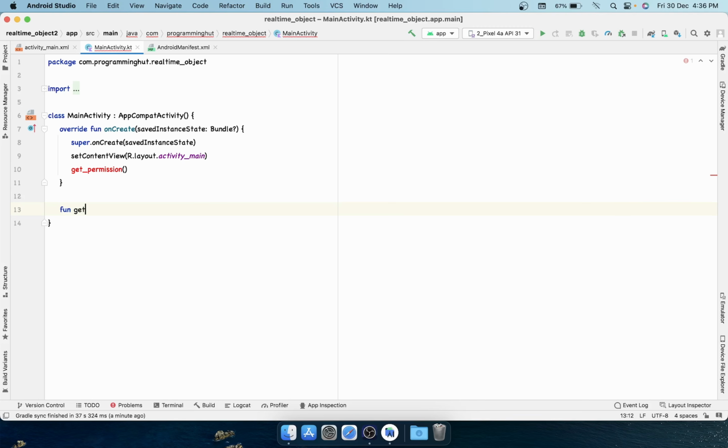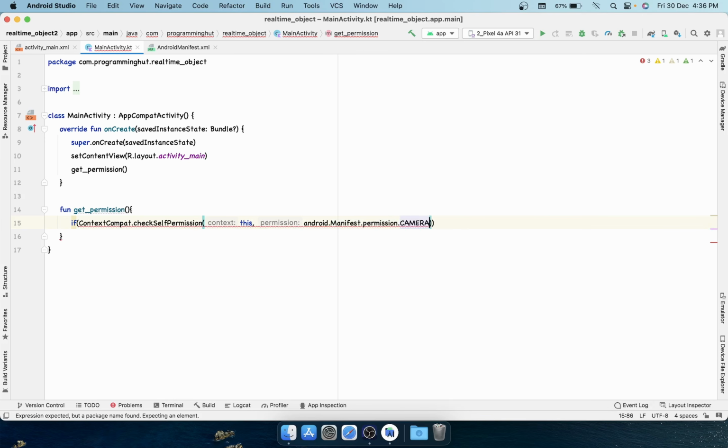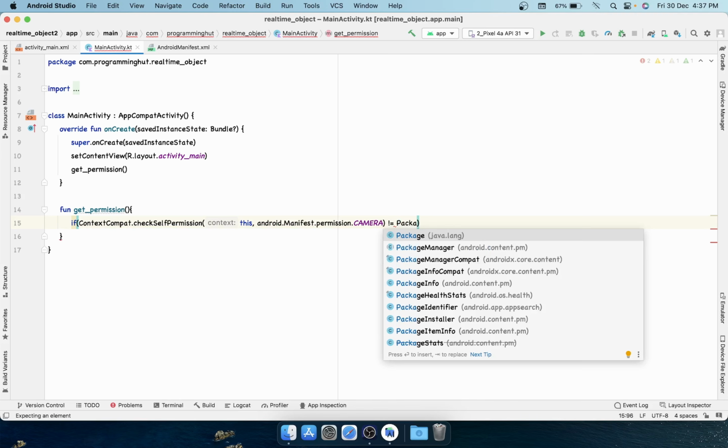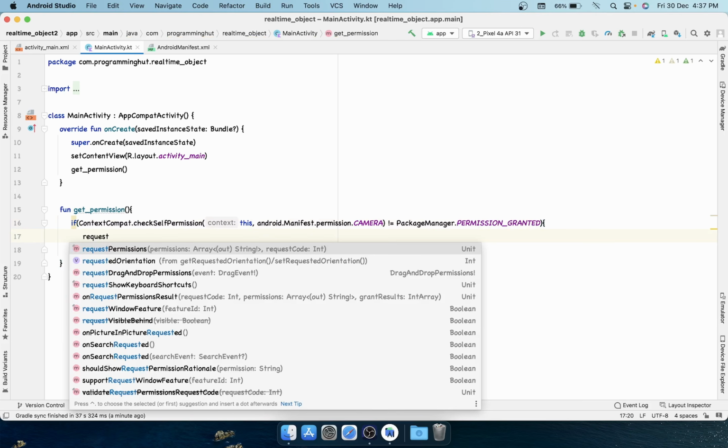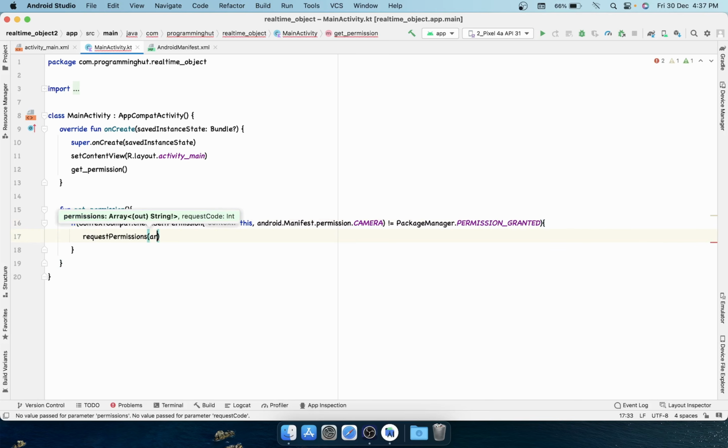Now I'll define this getPermission function over here. The only thing we need to do is first check if ContextCompat.checkSelfPermission, and for the context we will pass this, and for the permission we will say android.Manifest.permission.CAMERA. Now if this is not equal to PackageManager.PERMISSION_GRANTED, then we are going to request the permission. So we'll say requestPermissions, and it needs the array of the permissions we want to request. In our case it's only a single permission, the camera permission. Just paste it over here, and 101 will be the request code.